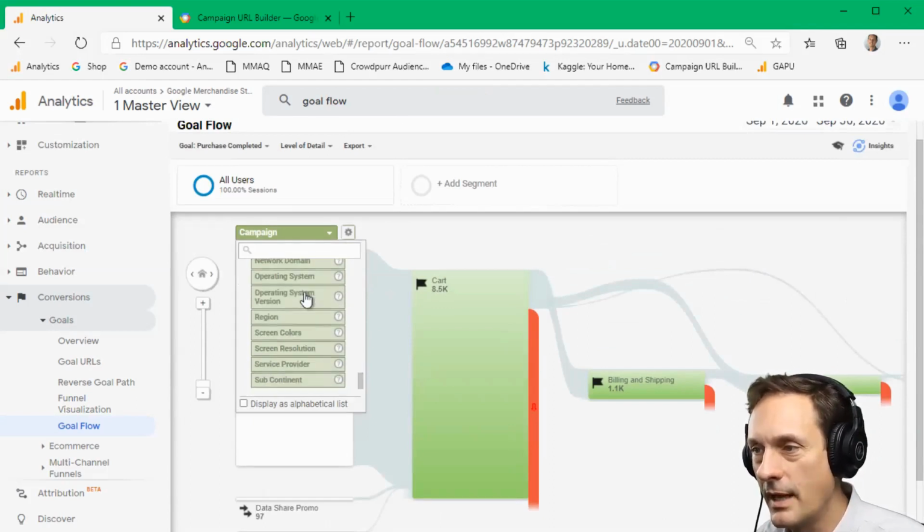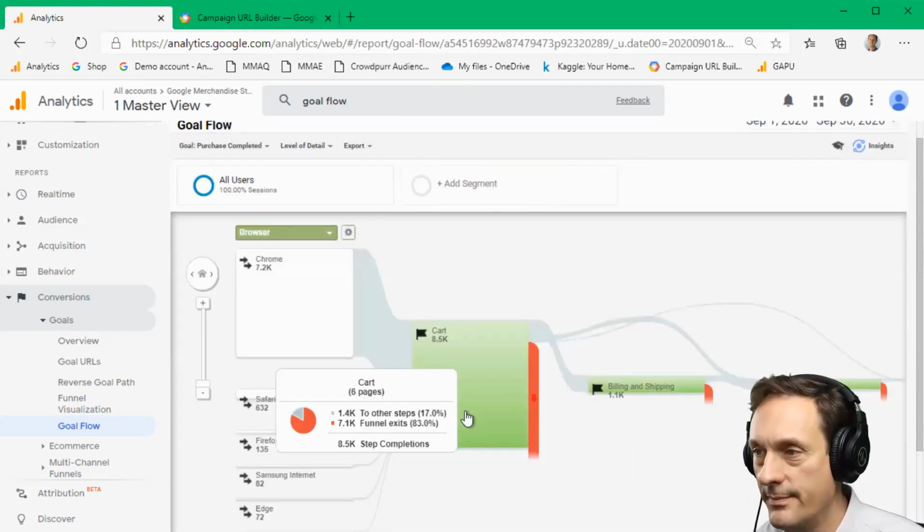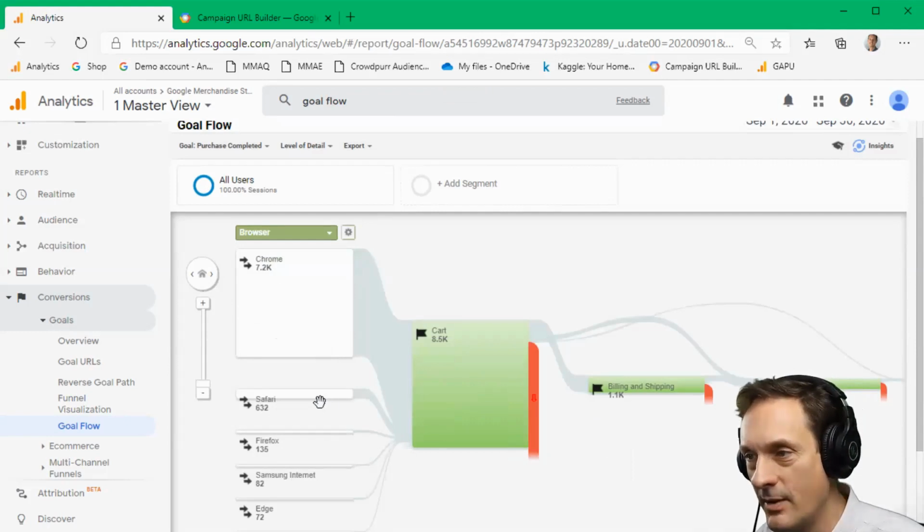We could look at a lot of stuff we're not here for. Anyway, browser. Oh no, browser is going to be all Safari, right? Oh, there's Chrome. A lot of people from Chrome, but then they didn't go through. Oh, that's interesting, right? So Safari, a lot of purchases.